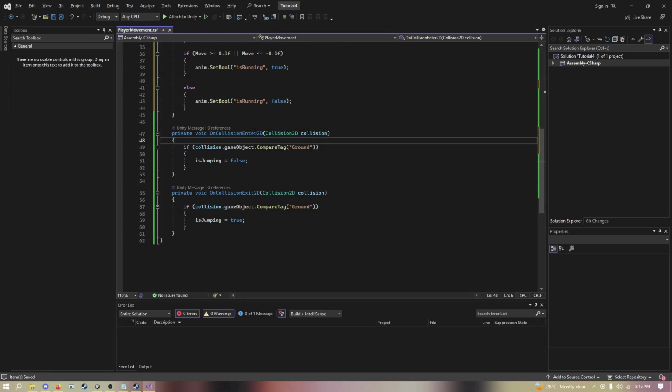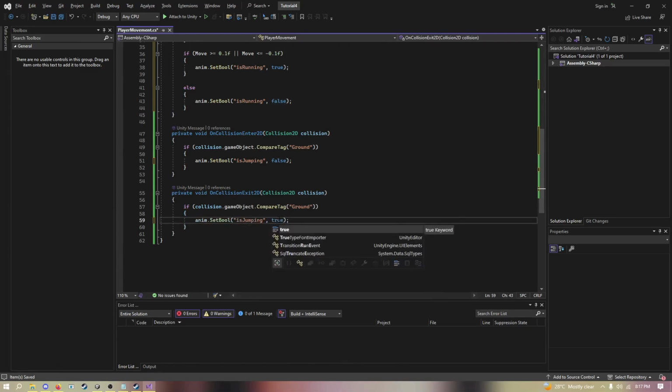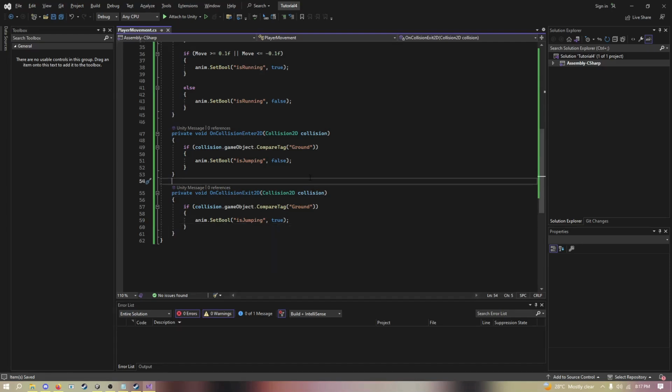Then go here. Change this to, wait, I'll copy this. Then change it to is jumping. Set it to false. Then do the same here. Set it to true. Then that should be it. Let's try if it works.